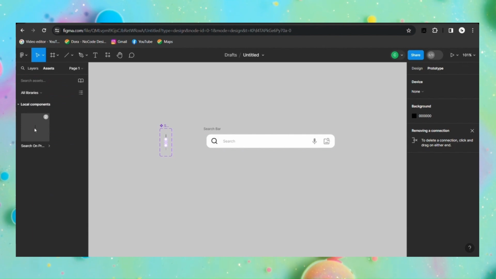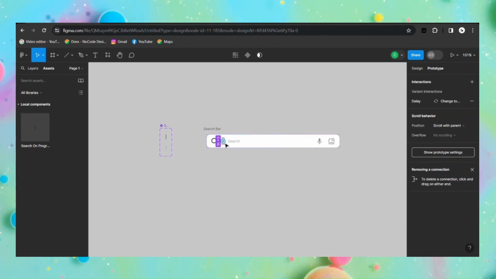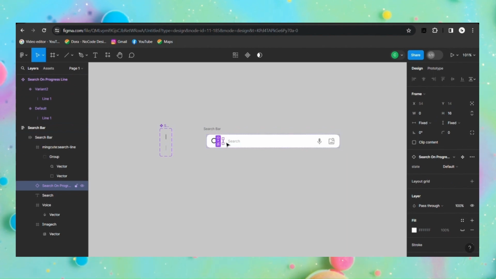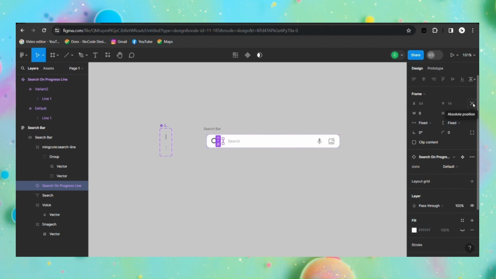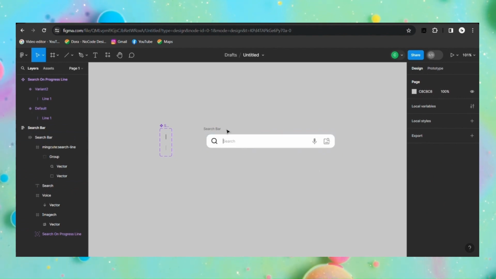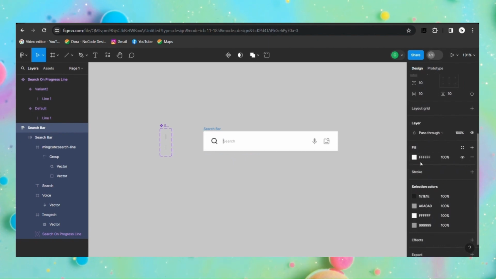Now what are we gonna do? Just go to Assets and grab that component to your main frame. Due to auto layout, it's unable to align at the position where we want to place it. To make it absolute position, click on this icon so that you can place this component wherever you want. Now I'm giving a white fill to this main frame.